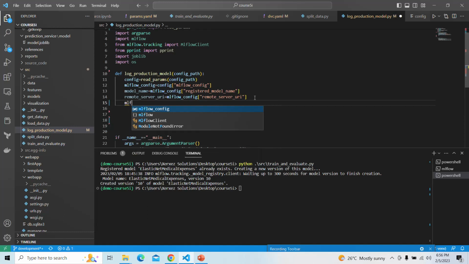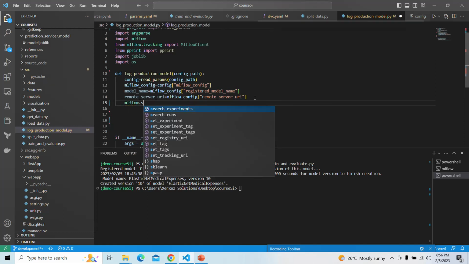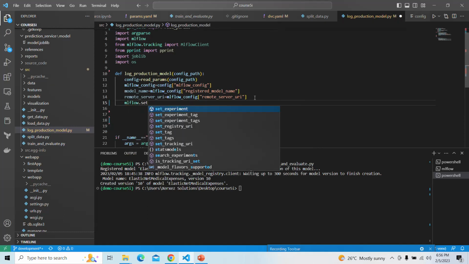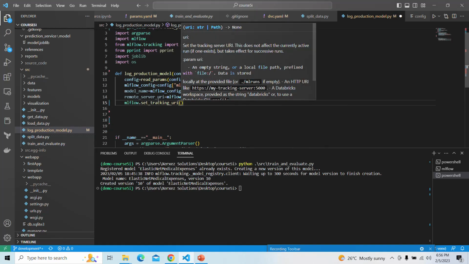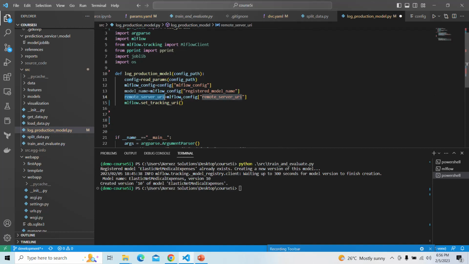To track, there is a method called set tracking in MLflow. Is there any option here called set tracking URI? Yes, we have the option called set tracking URI. In set tracking URI, you just call that object name called remote URI. Perfect, so this is also done. Next, after setting up, it's time to search the model with respect to the version.